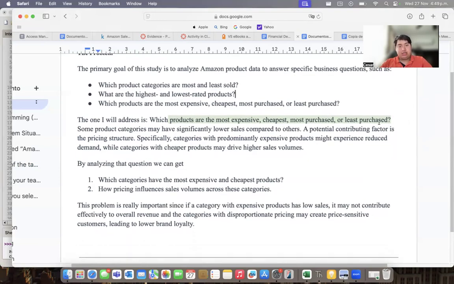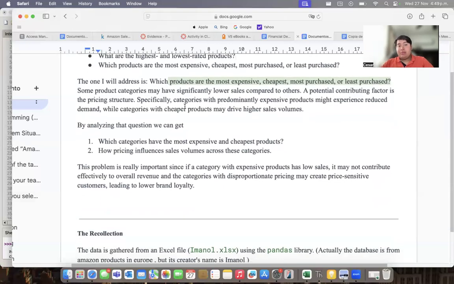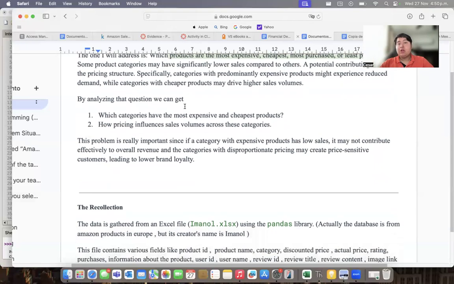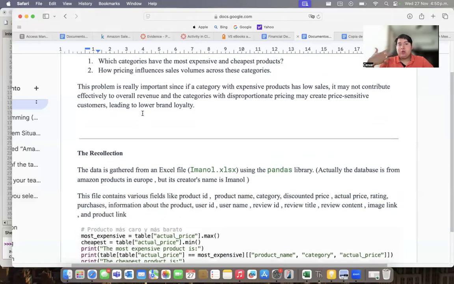Some product categories might have significantly lower sales than others, and this is a potential contributing factor of the pricing structure. As well, if you have too many expensive products, it might experience lower demand, and the cheaper products might have greater sales volumes. So by analyzing the question, we get which categories have the most expensive and cheapest products, and how pricing influences the volumes among these categories.